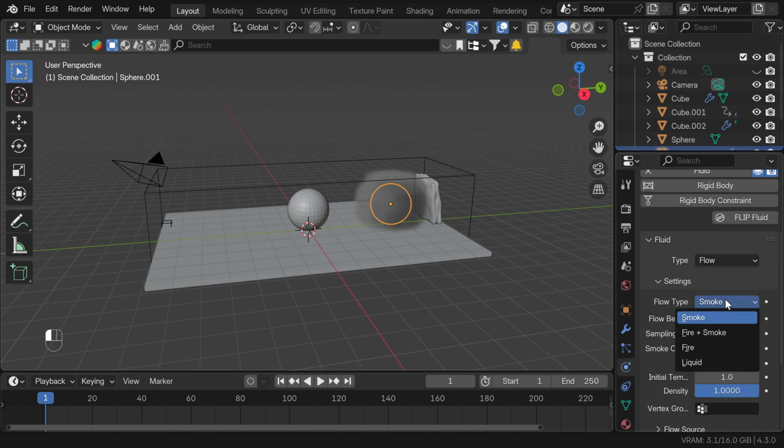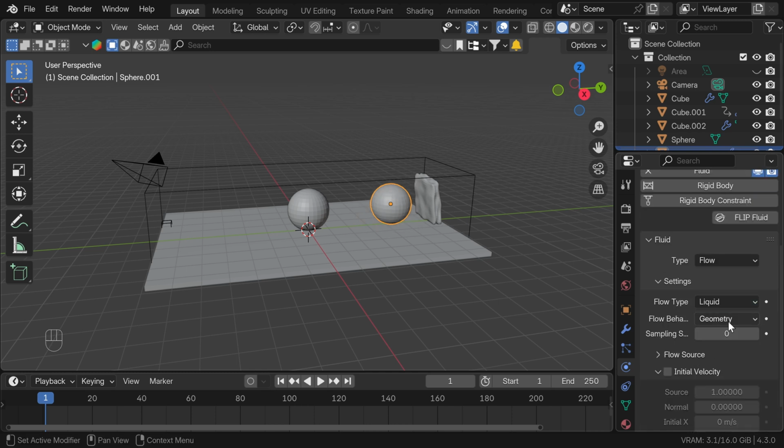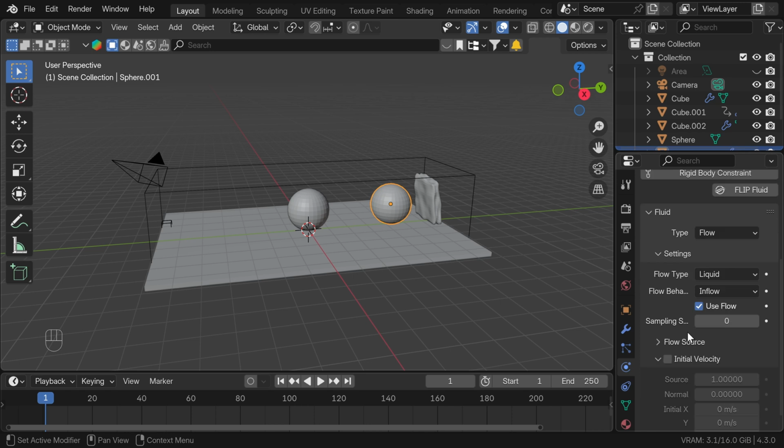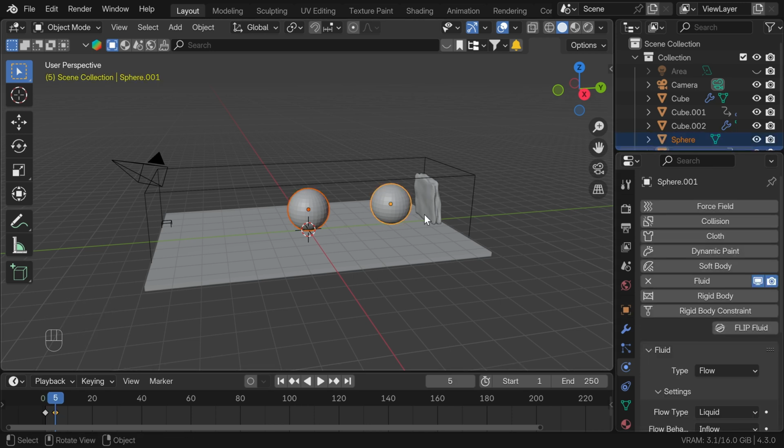We can scroll down and change the flow type from smoke to liquid and flow behavior from geometry to inflow. We also need to animate inflow similar to what we did with FlipFluid, and all this needs to be done on both spheres.